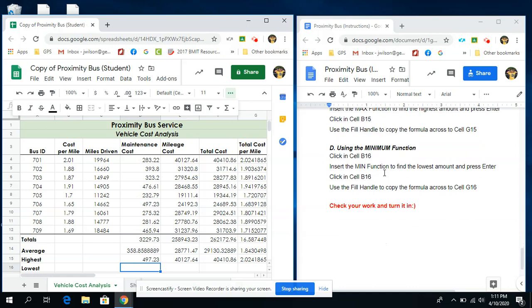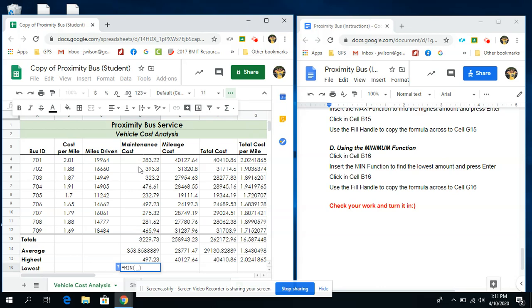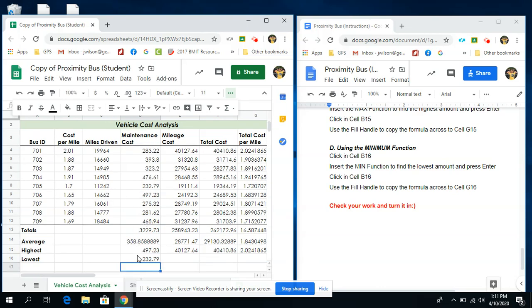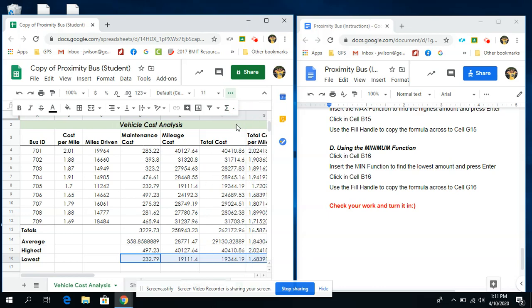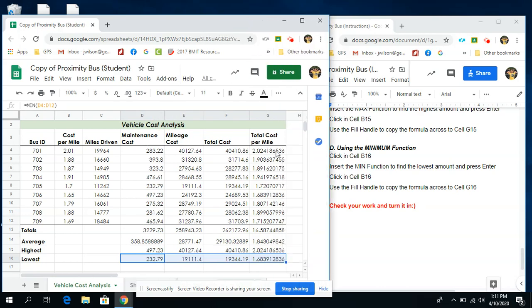All right, now let's do minimum. What's the lowest number? Go up here to the E. Select the numbers you want to search. Hit Enter. Copy across. Voila. Adjust your columns if they need to be adjusted. They don't look too bad. What does this one look like? Let's widen that a little bit. And we're done. Good job.